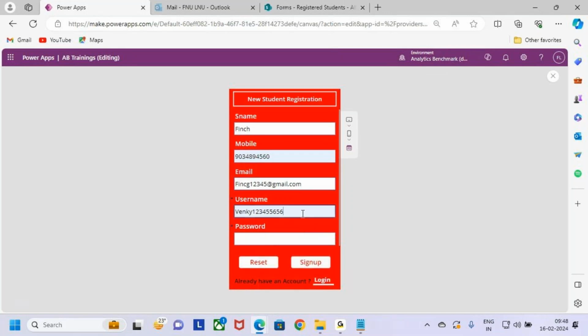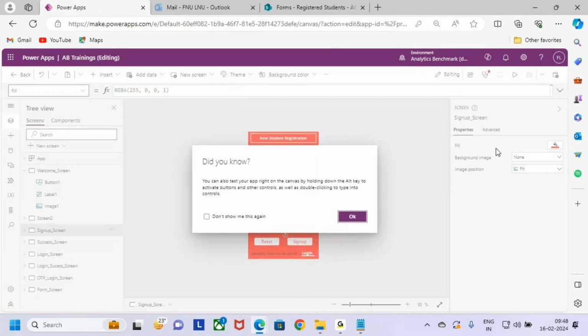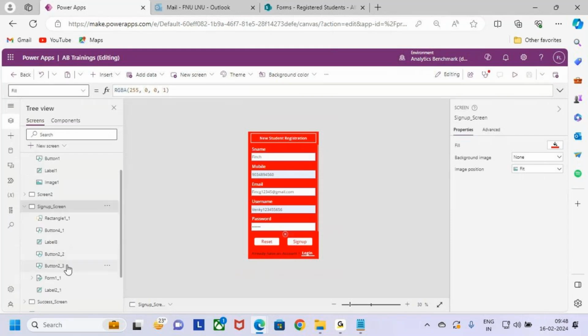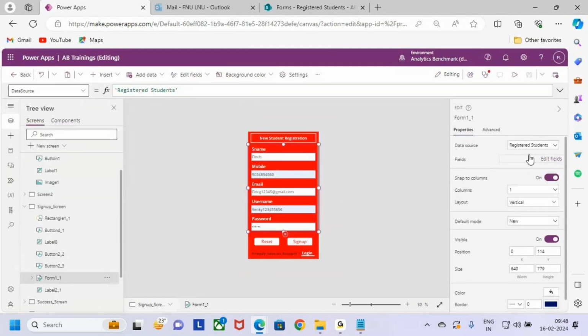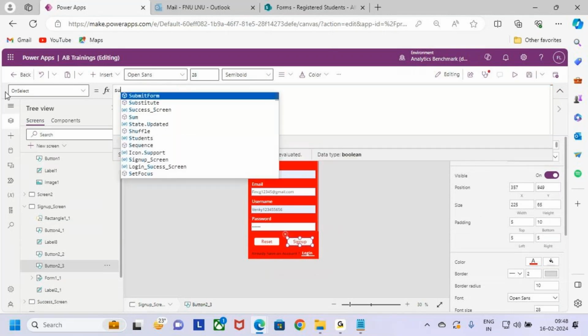Next, username. Let me keep whatever it is. Let me enter some password. Click on the sign up button. Still network error patch. It is throwing this error. Go to the sign up screen, select the form, registered students, just remove it. Submit form.